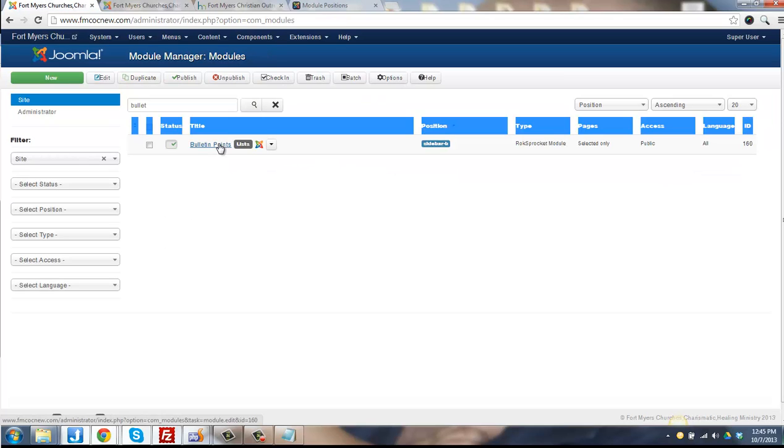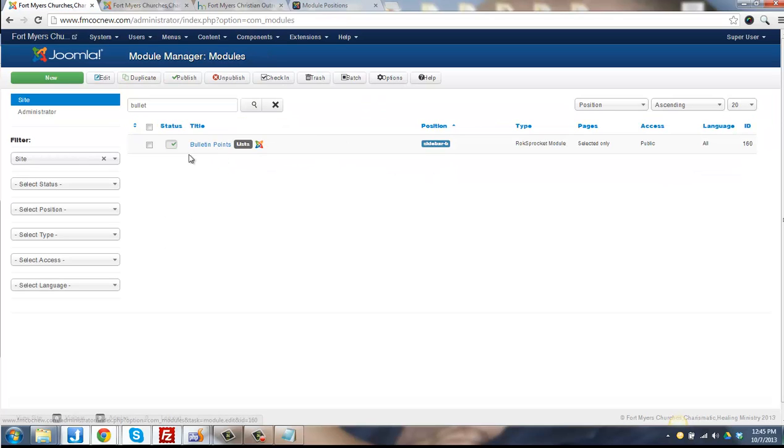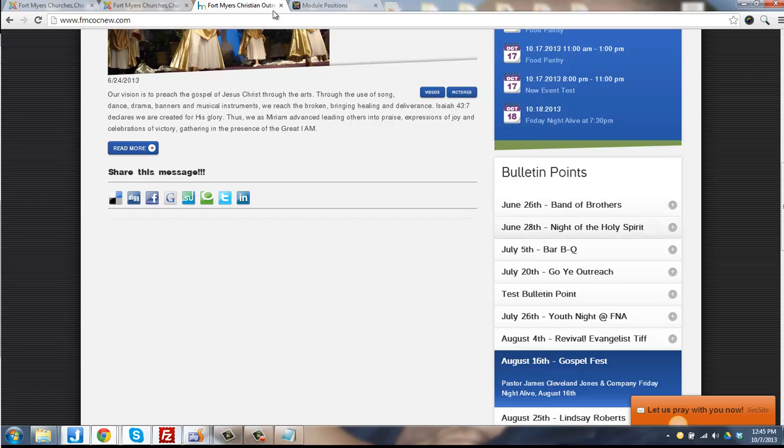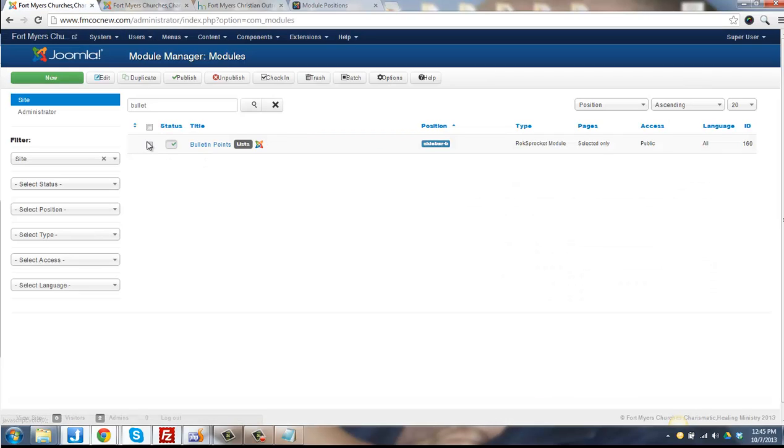Notice here sidebar B. Now there's only one bulletin point, and I have a feeling that this bulletin point is on multiple pages, and I'm pretty sure that it is. So in order to handle this, we're going to first open this up, and we have to create a duplicate if we're going to put it in a different position, because all these bulletin points throughout the site primarily are in the sidebar B position.